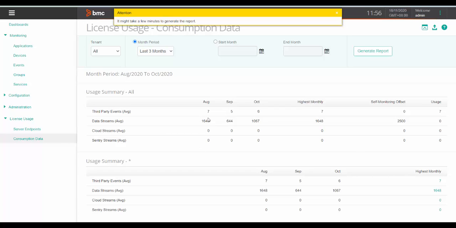It talks about highest monthly. This column displays the highest daily average recorded for the report period that you selected before generating the report. For example, for a period from May to July, the daily average of the third-party events of May is 1400, June is 1495 and July is 1370. The value of the highest monthly column display is 1495.